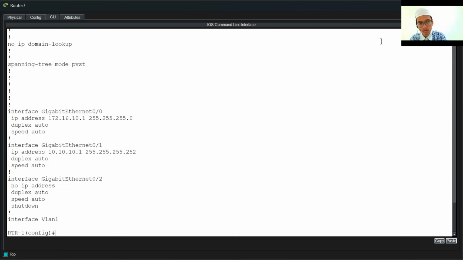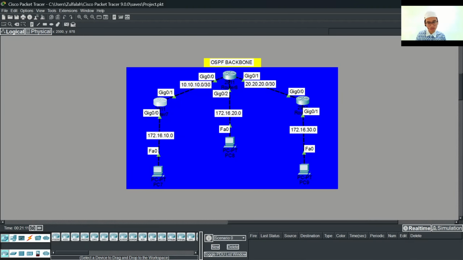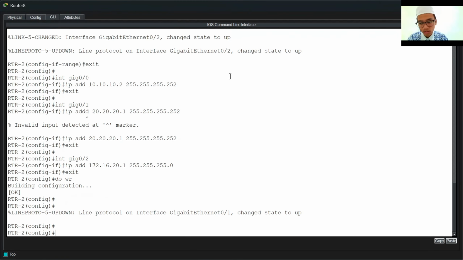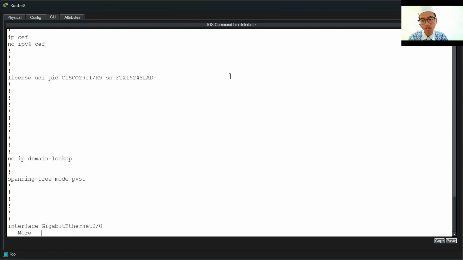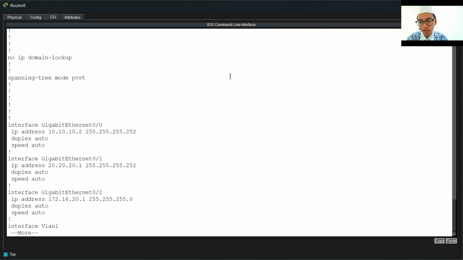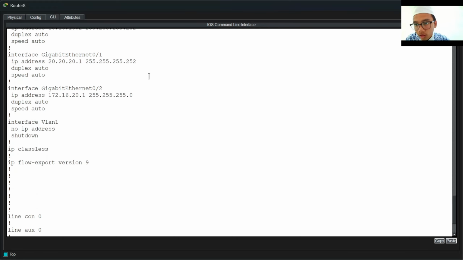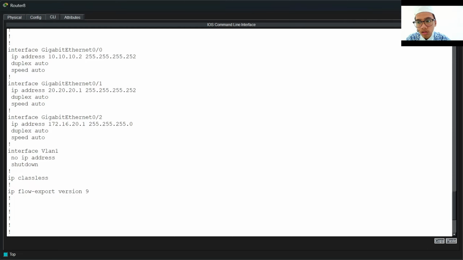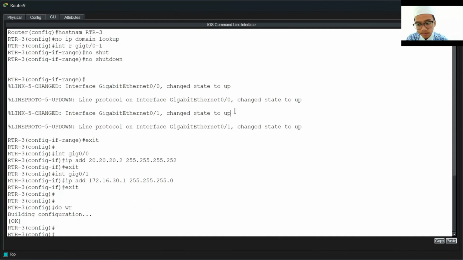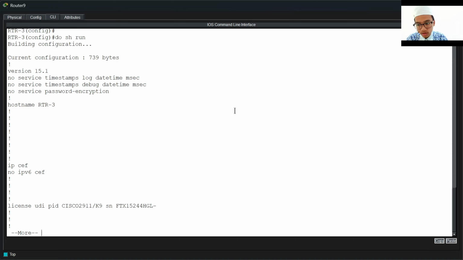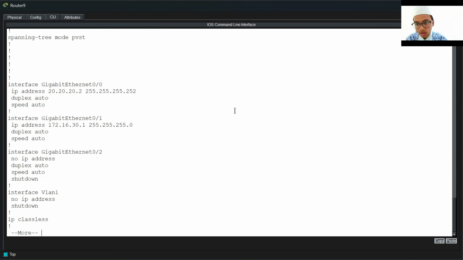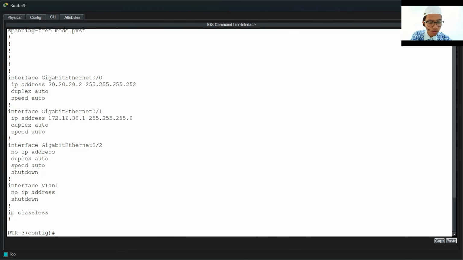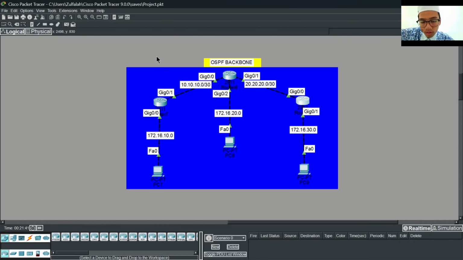Okay. Now after we check it, we can add the configuration for OSPF backbone. Okay, this is correct, 20.20.20, yes, correct. Now we move to the commands for OSPF.